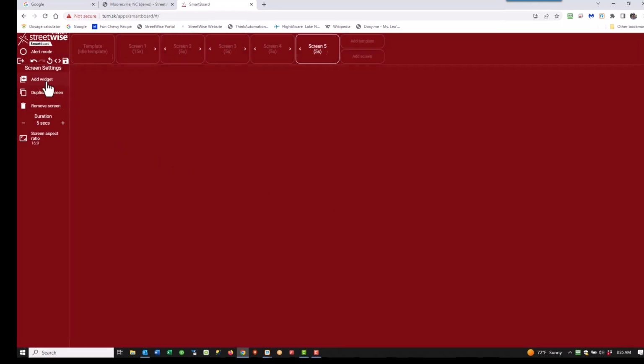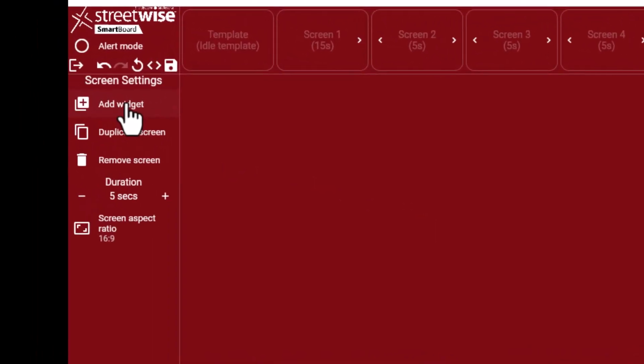On the left-hand side of the screen are the main screen settings. When you don't have any widget selected on the screen, your main screen settings will appear. You have a button to add a widget. We'll talk about adding and using widgets in a different video tutorial, so make sure you watch that one.